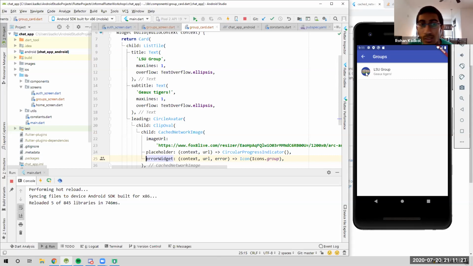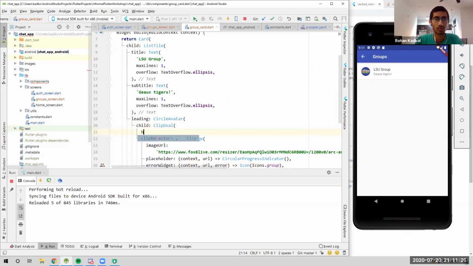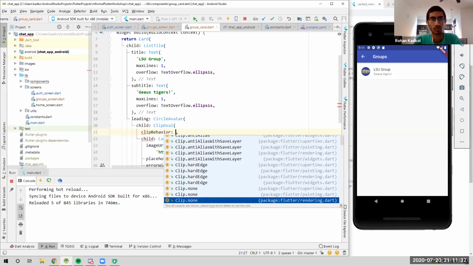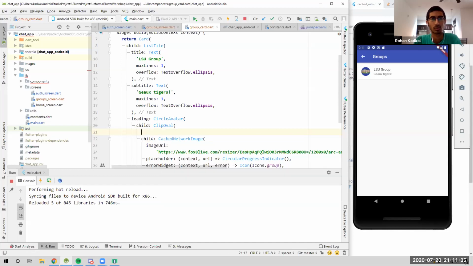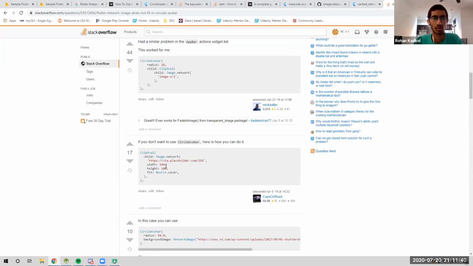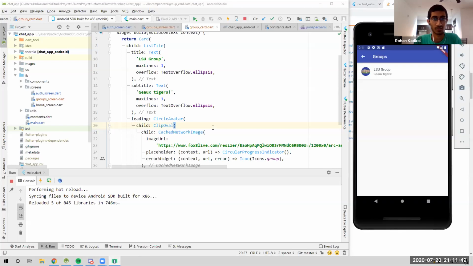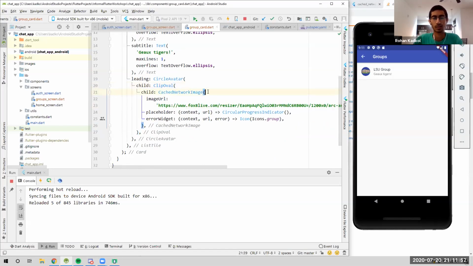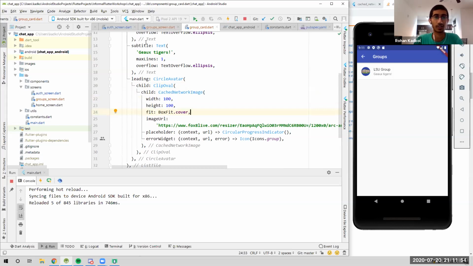It didn't work. Clip oval. So let me just have a quick look here. Clip oval. Inside fit, box fit. Let's copy this because we are kind of stuck. Cached network. All right, it worked. Let's see. Oh, it actually worked.